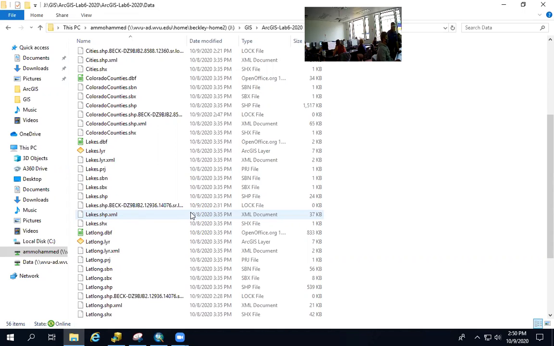Where's the Colorado? It's under, once you extract the zip file, all these files are extracted. Yeah, where did you put them? Okay. Up there, yeah. Open it. Go to data. These are the different shapefiles, different files for each one of them. There's a file missing for Colorado and the other.